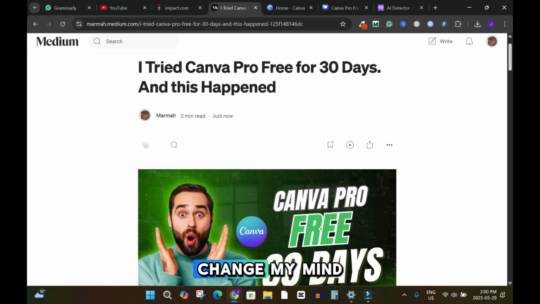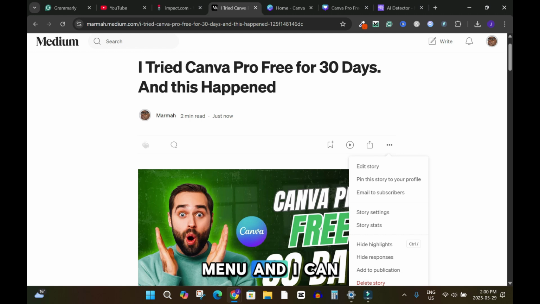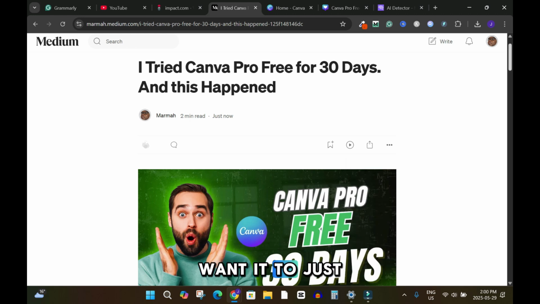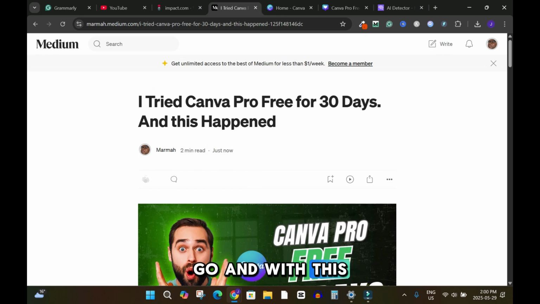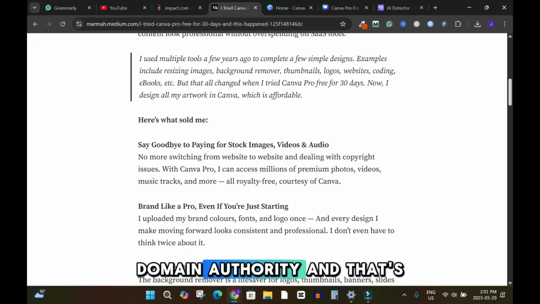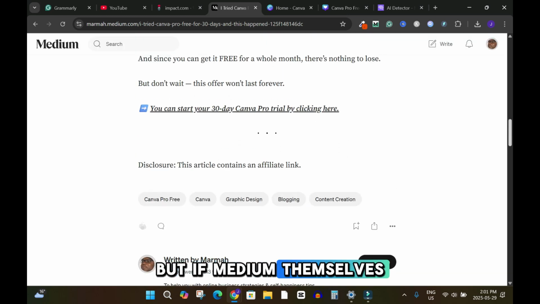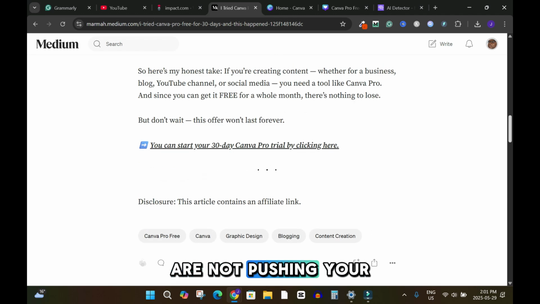Later on, if I change my mind, I can come back here, click on the menu, and I can go to edit and add it. But for now, I want it to just go. And with this tool, it can easily rank on Google, like I said, because medium.com has high domain authority, and that's a good thing. But if Medium themselves are not pushing your article, it wouldn't go anywhere. That's why I don't want to add it to the paywall.